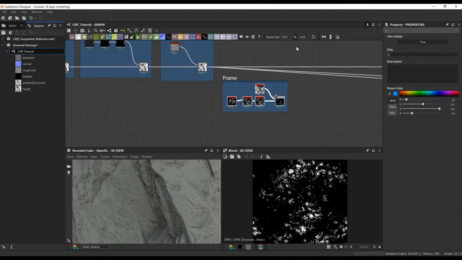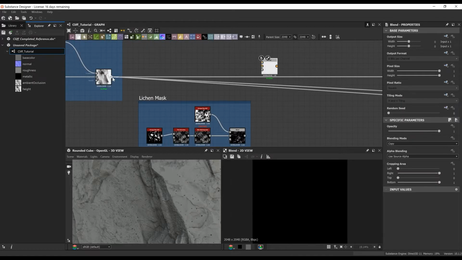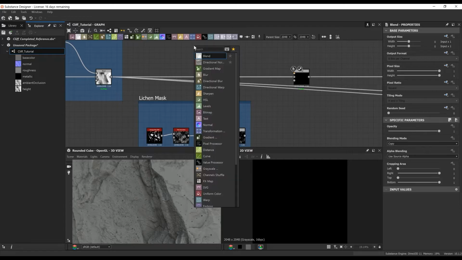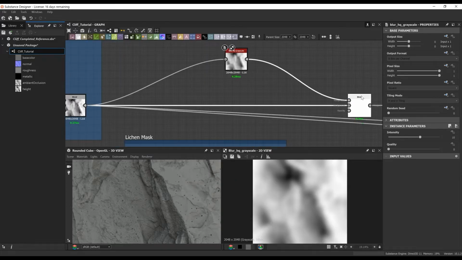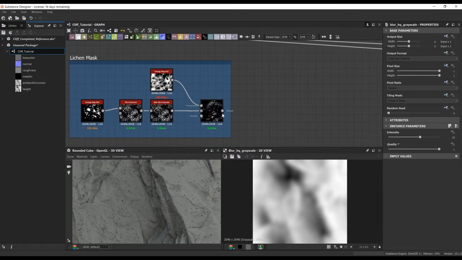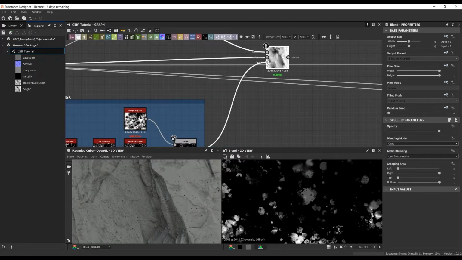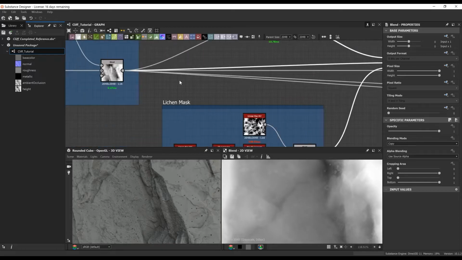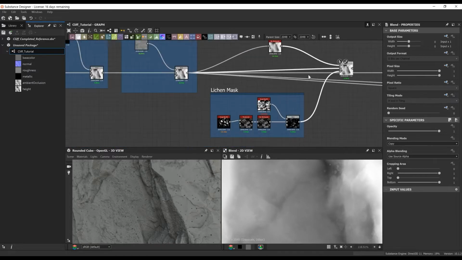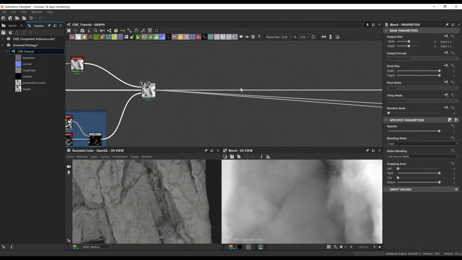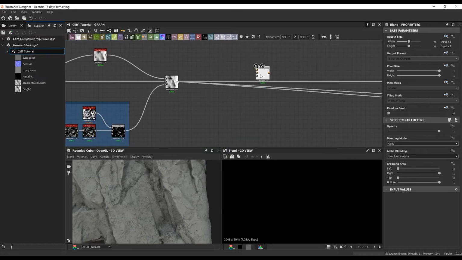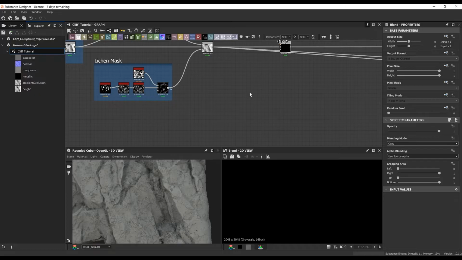And then I'm going to subtract with another grunge just to break that up a little bit more. It was a little bit too much for the mask, so I wanted to break it up with another grunge map. Now, that new mask that we created, I'm plugging into the opacity slot of a blend that blends our original cliff with a blurred version of itself.